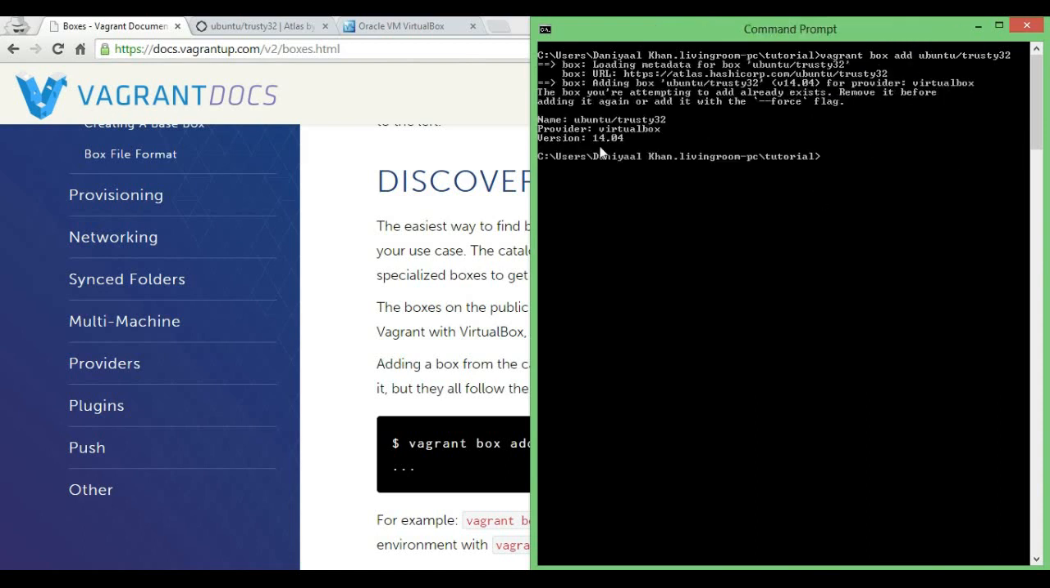I already have it, so it's probably going to give me an error. Yeah, there we go, there was an error. But that doesn't really matter. If you did not have it, it would download that. Then what we do is in our directory we do vagrant init, then ubuntu/trusty32.